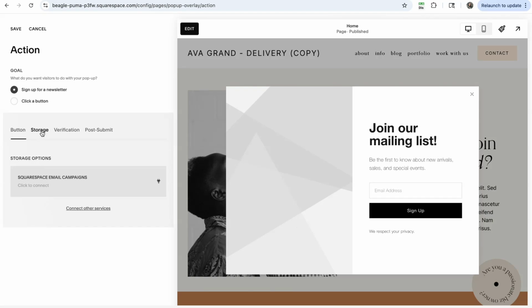Next up is the storage tab, and this is where you're going to choose where those collected emails will actually go. Squarespace allows you to automatically connect Squarespace email campaigns, or if you click connect other services, you can also connect directly to MailChimp or to Google Drive. If you are using any of these options, it's super easy. You'll just go ahead and click on whatever your choice is and follow the prompts to connect.